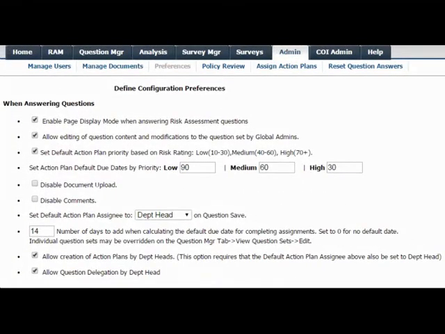The next page is Preferences. This page contains default assignments and wording as well as site preferences. The first section is When Answering Questions. This pertains to answering questions in Risk Assessment Manager, not the Survey Manager. The first option is to enable page display mode when answering risk assessment questions. This allows the department head, the respondent or end user, the option of viewing all questions on one page instead of each question being contained on its own page.